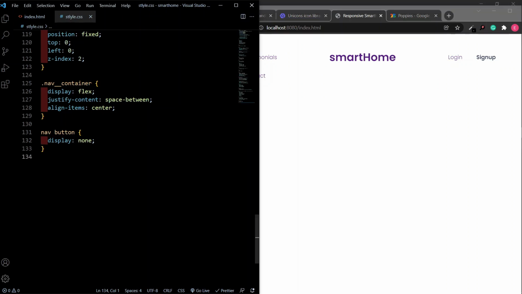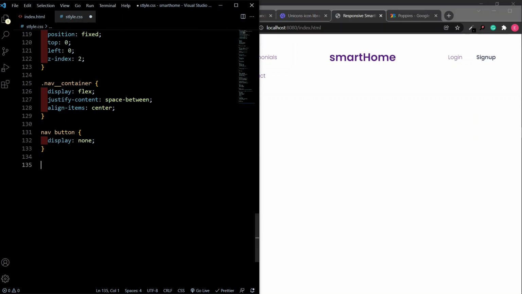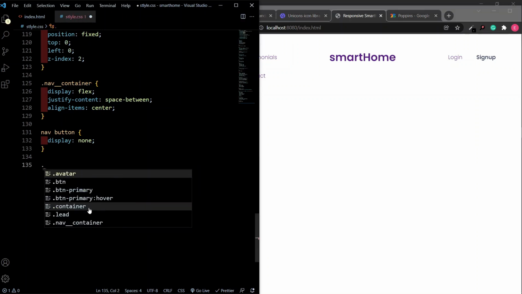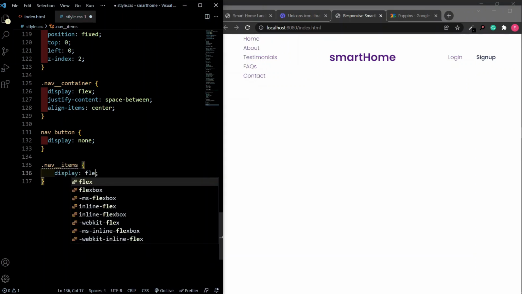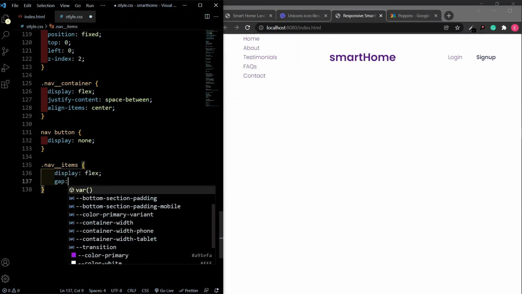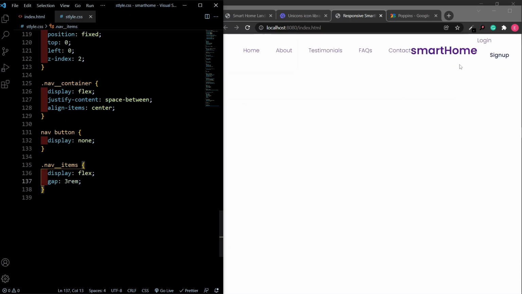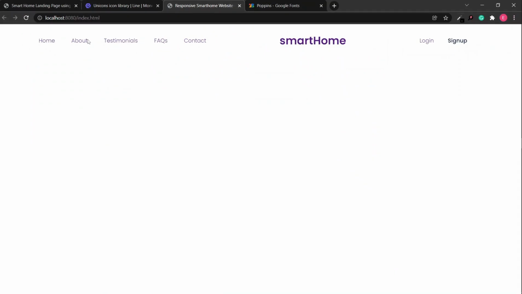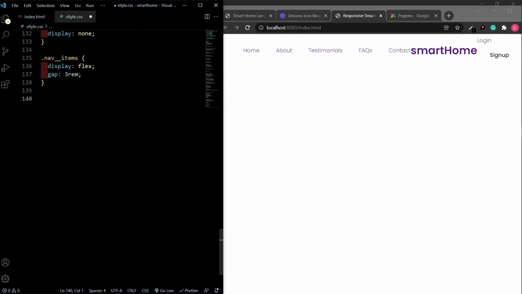All right, so moving on, let me target the nav items. Okay, and we give that a class of nav items. I'm just going to display flex and then give them a gap of 3 rem. Okay, so we have that side by side. Perfect. Let's move on.